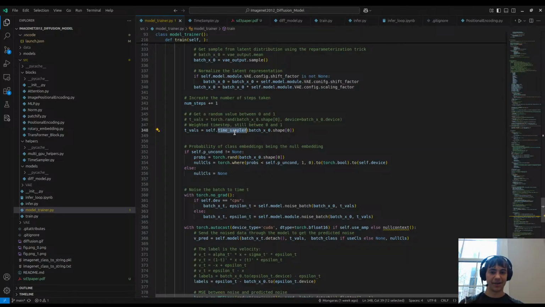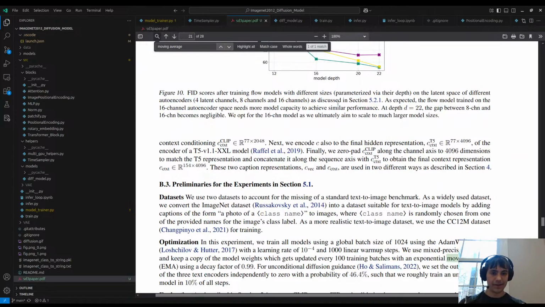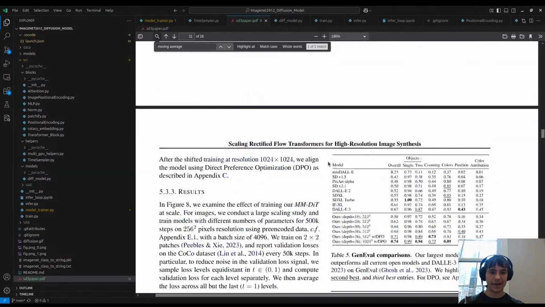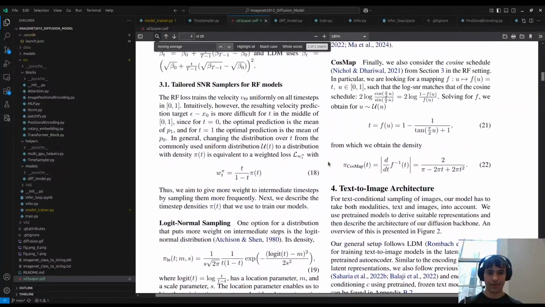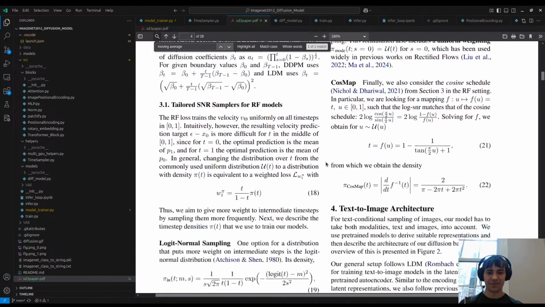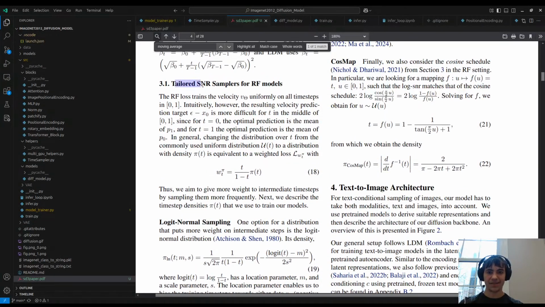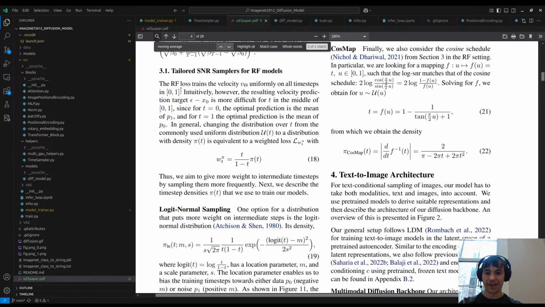Time sampler. So I can start talking about that here. If we look at the Stable Diffusion 3 paper again, a big point they made is the use of schedulers over here. Specifically, they said this was the best scheduler, so I went with this. Tailored SNR samplers for rectified flow models. So basically you sample between 0 and 1, but they have this sampler here, which they found worked quite well. Well, I guess we can just read through it.